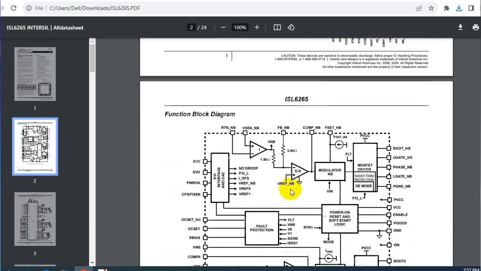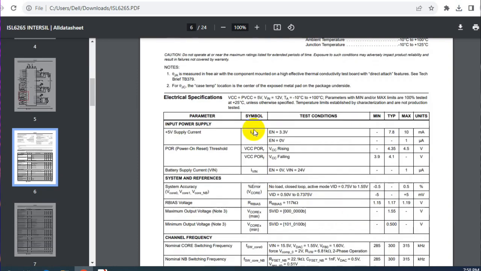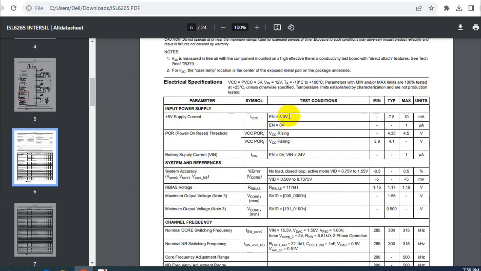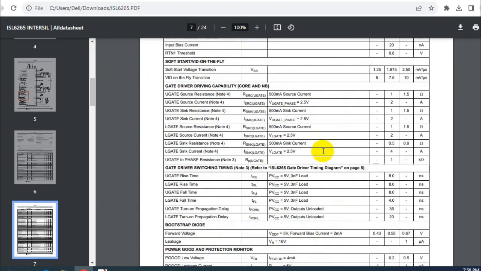Okay, so let's see, we have the functional block diagram, as you can see, inside the IC. Basically, this functional block diagram, you cannot find it in the schematic of the laptop. No, you cannot find it in the schematic, but in its datasheet, you will find this functional block diagram. Okay, and of course we have electrical specifications, including the enable signals, the temperature, the power, the maximum power. So all conditions, you will find the minimum and maximum values, as you can see.